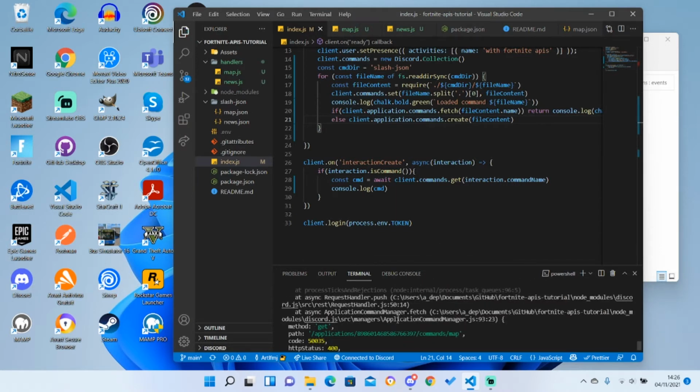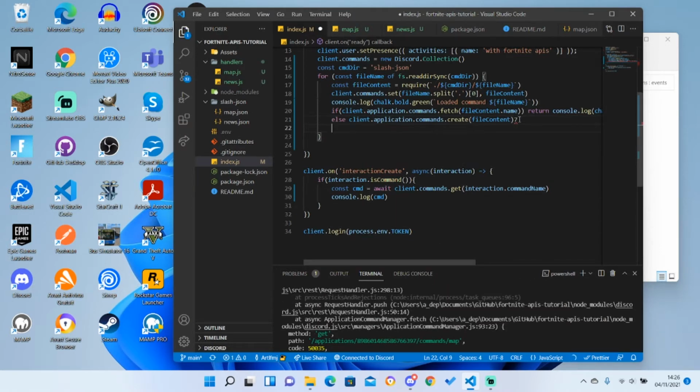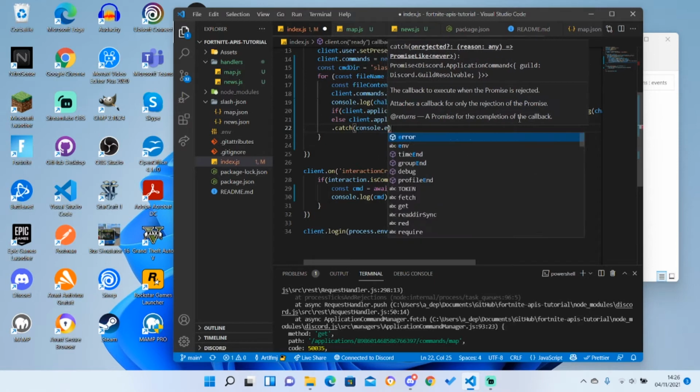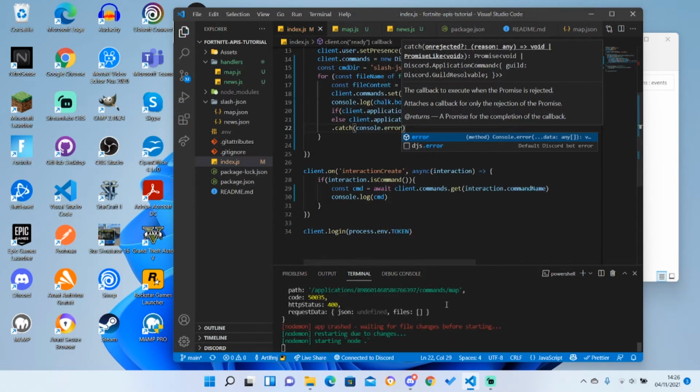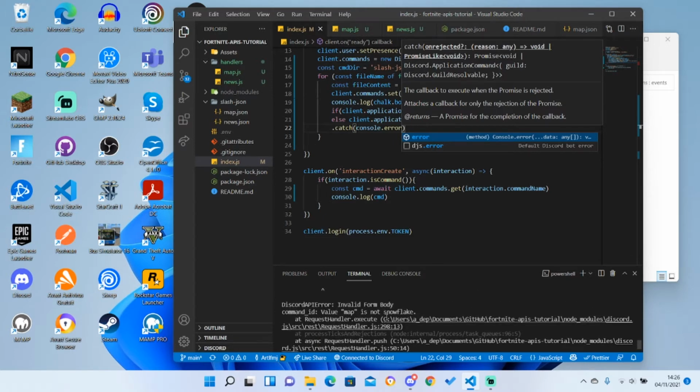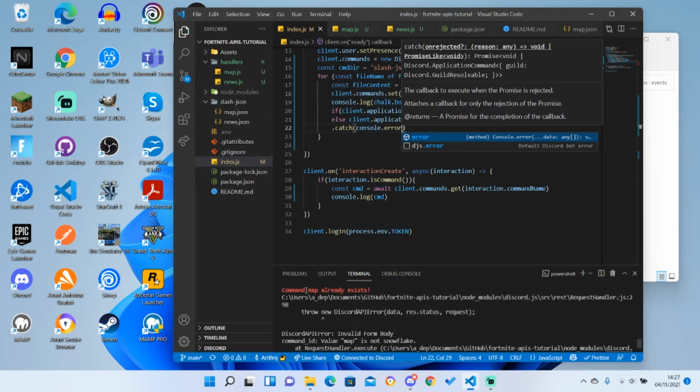Let's test. So we're getting an error here. So I need to catch this error. Catch console error. So let's test. Normally we should get the same message. So command ID value is not snowflake. So why am I getting this?